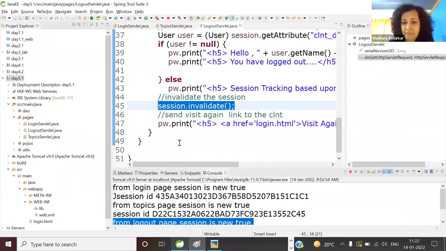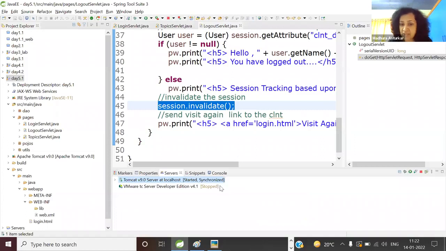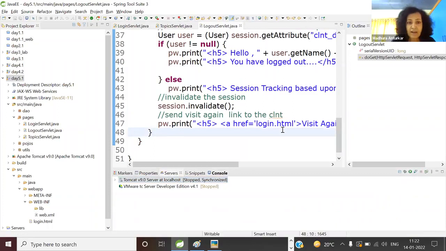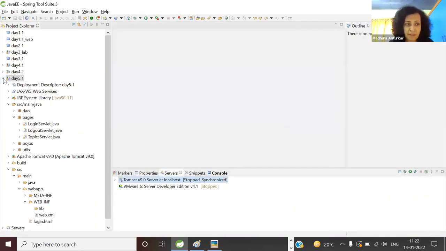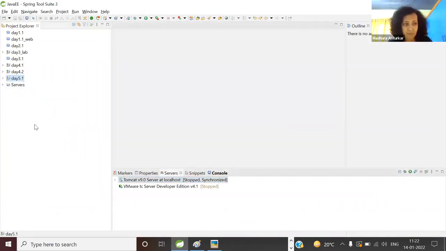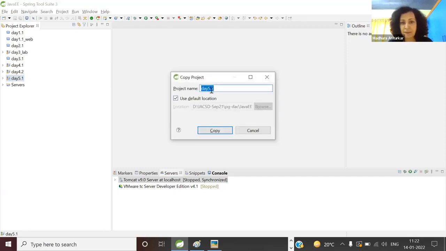Let me not waste time. Stop the server. When I say stop the server, click on the servers tab and from here stop the server. Let's make a copy of day 5.1 and give the name content management system, or I'll say day 5 CMS. CMS is content management system, so you'll know this is the case study we are building.